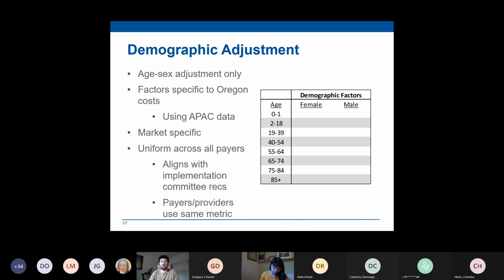This is fairly standard among demographic factors in the industry. This also aligns with what some of our other states are doing. So hopefully, at this age band level, nobody has a problem with this kind of span. But I'm interested in hearing that sort of thing.